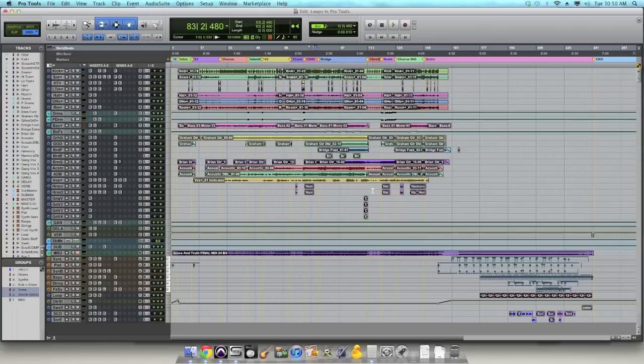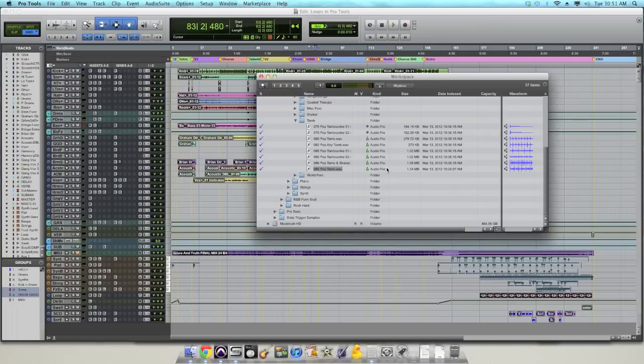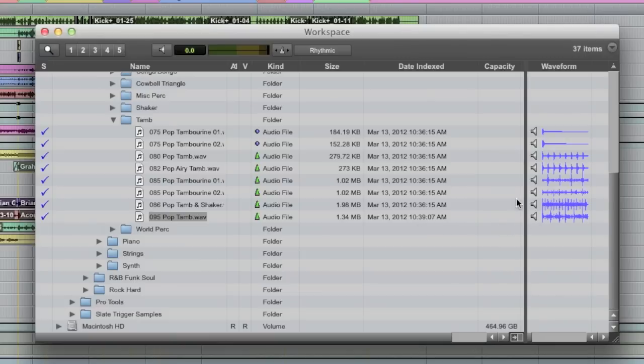Which we know shouldn't be a problem with Pro Tools. Pro Tools can do almost anything with time. So what you can do is you can change the tempo of any of these loops to fit the tempo of your session that's currently open.